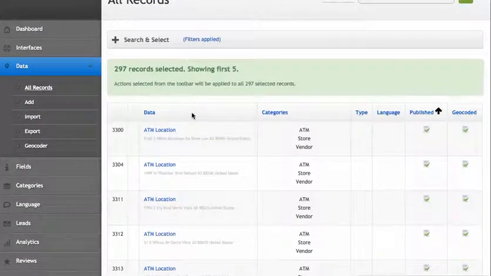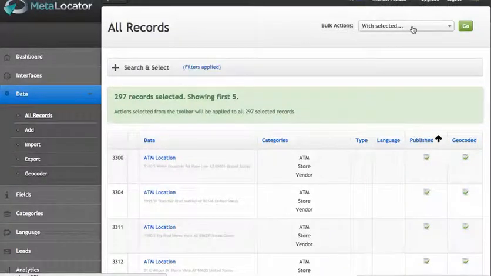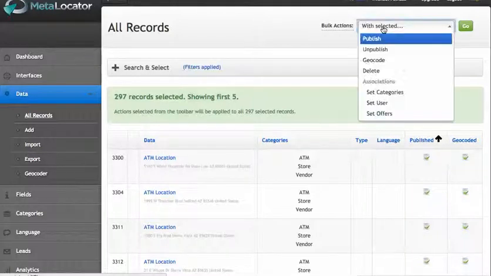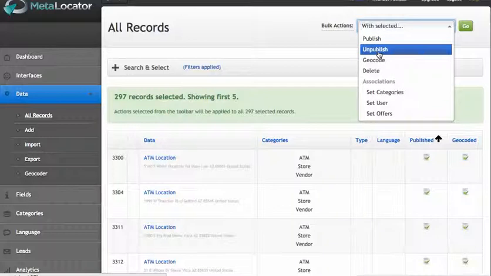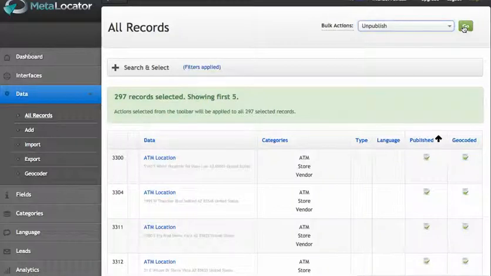Similarly, I could have added a keyword or category selections as necessary. Note that the system has now selected all 297 records that are in the state of Arizona. So if I want to quickly unpublish all records in the state of Arizona, I can select as we've just done, and then in the upper right from Bulk Actions, I could choose Unpublish to unpublish all records in the state of Arizona.